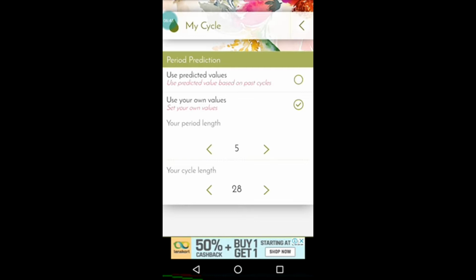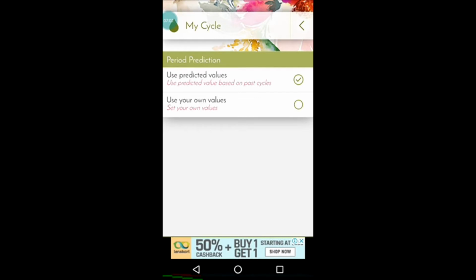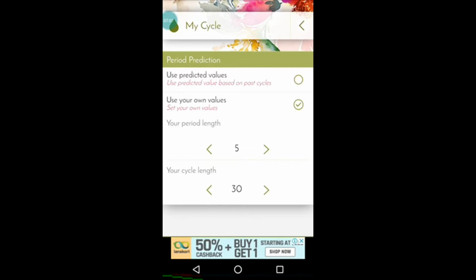If you are having flow for 5 continuous days, then you can go and set 5, and your cycle length, say, if it is for example 30, then you can give it as 30. Or the app also gives you the option like use predicted values, which is the default value used by this particular app, or else you can set your own cycles. I would always prefer to go with my own. Okay, this is my own cycle actually.